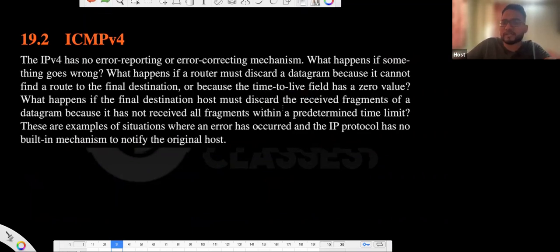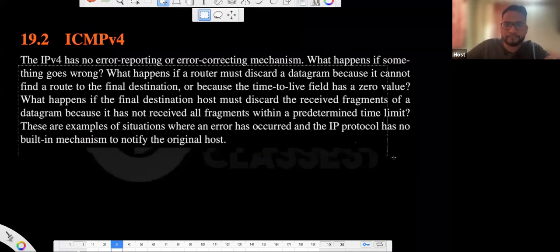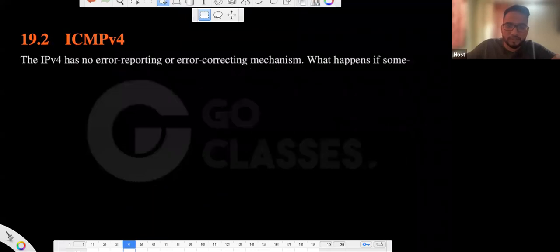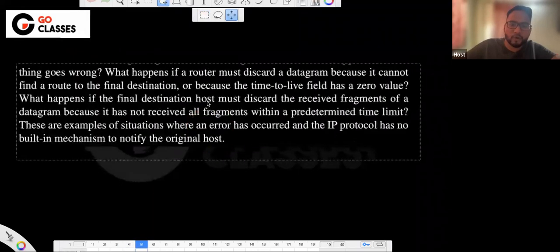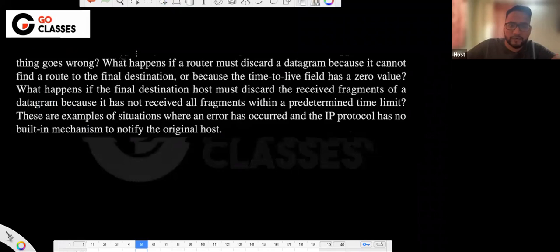What happens if the final destination host must discard? These are just examples. Let me tell you the examples number-wise. See here, this was just one example. Now, if you talk about the examples, then these are the different examples.